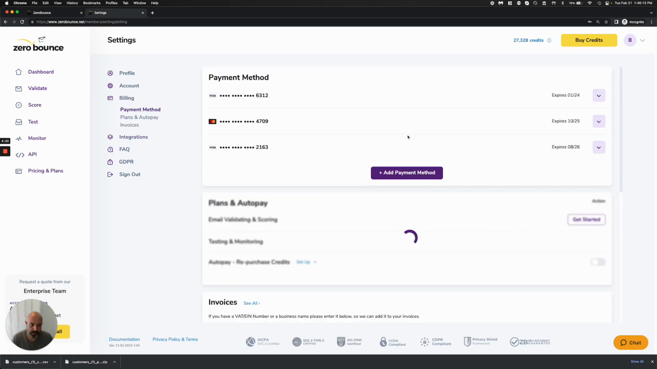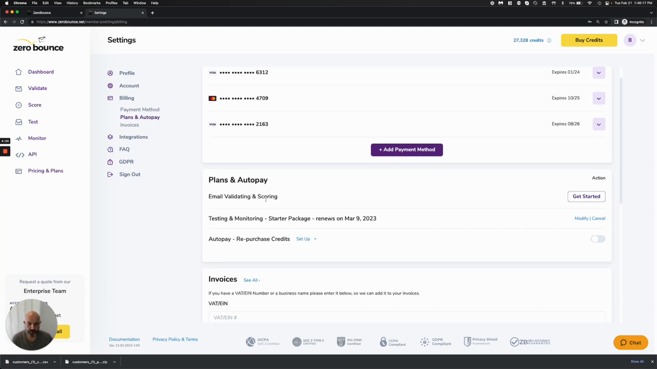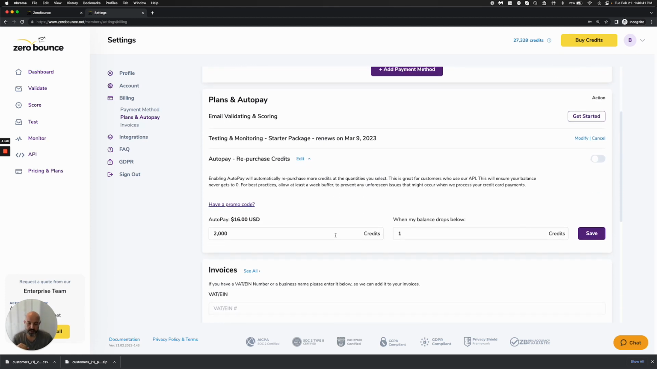On the billing section, I can have all these different payment methods that I have on file. I also can show you, and we can get set up with packages such as our validation. We can purchase credits, modify any of our subscriptions, and I can also set up auto pay here, which is a really good tool to make sure that you never run out of credits. So this is not time-based like our monthly subscriptions would be. This is usage-based.